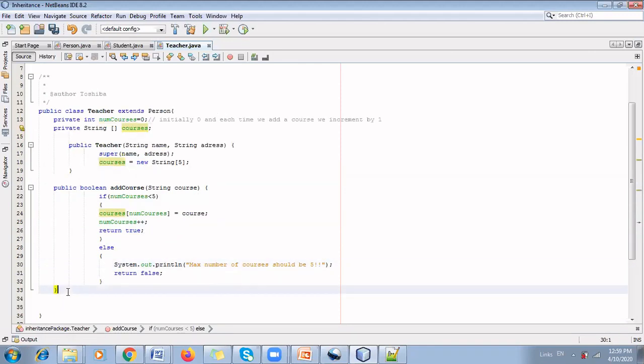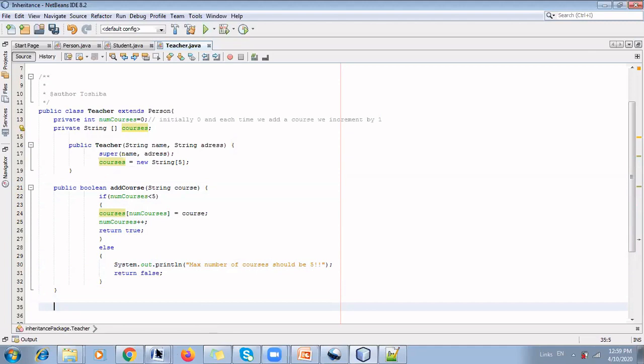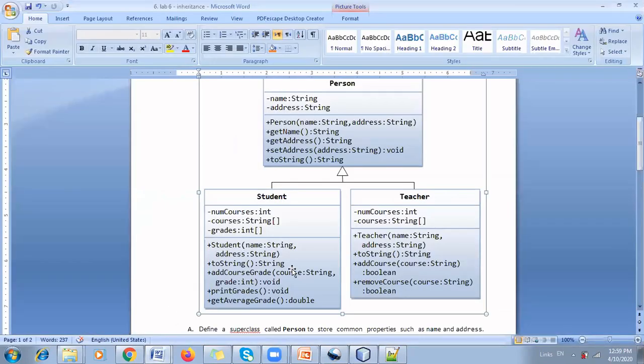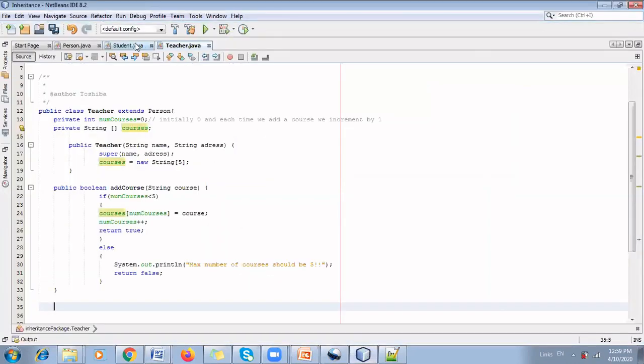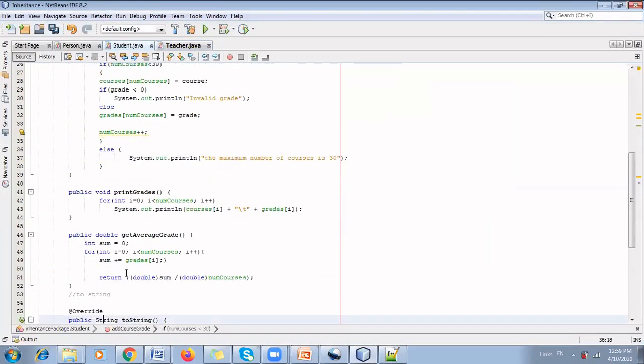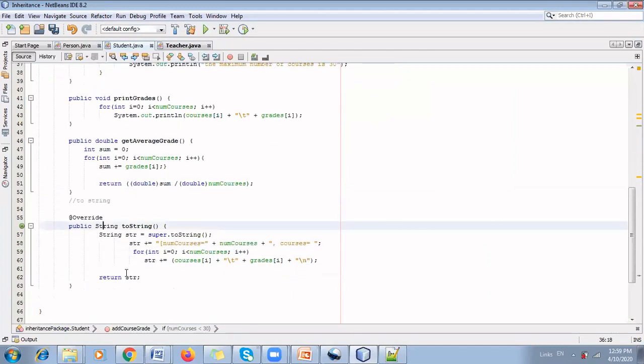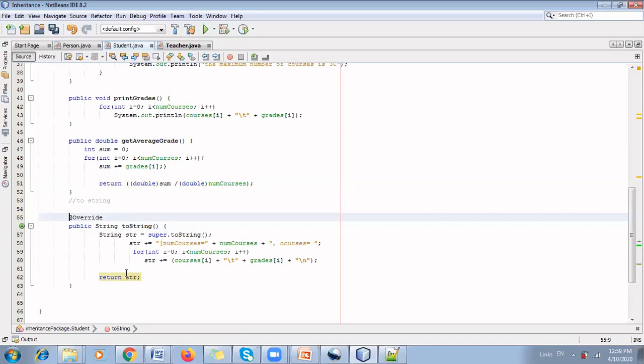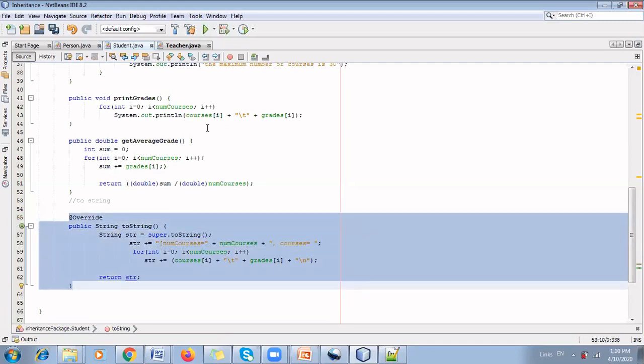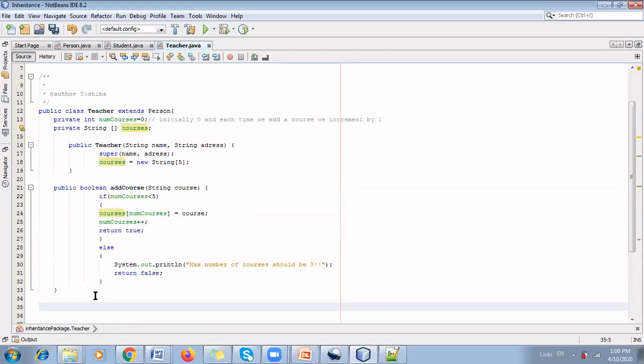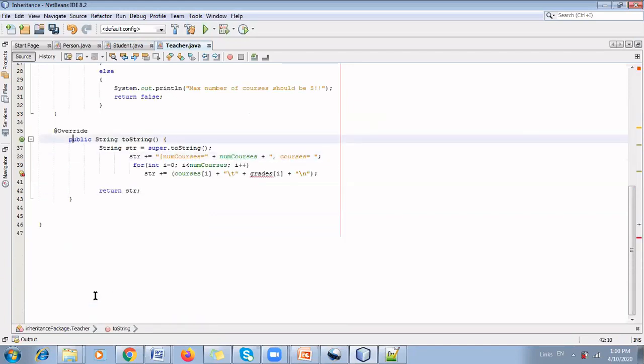Exclamation and so on. So let's continue with doing other functions that he asked us to do. For example, this one, we are done with the constructor, add course. Let's do toString. ToString would be similar to what we did in the student. I'll just remove the grades in this case.